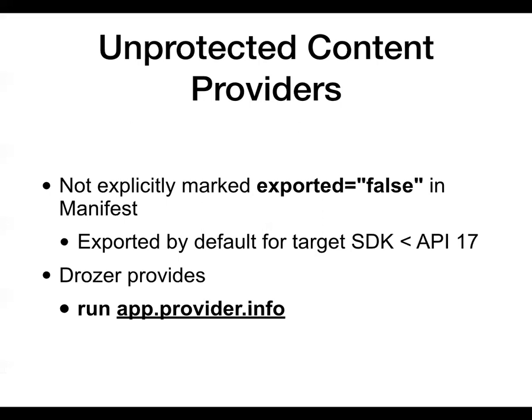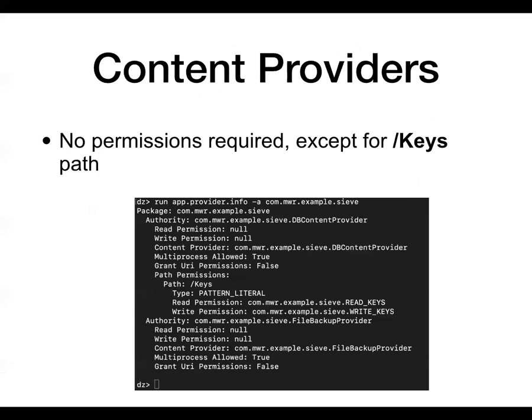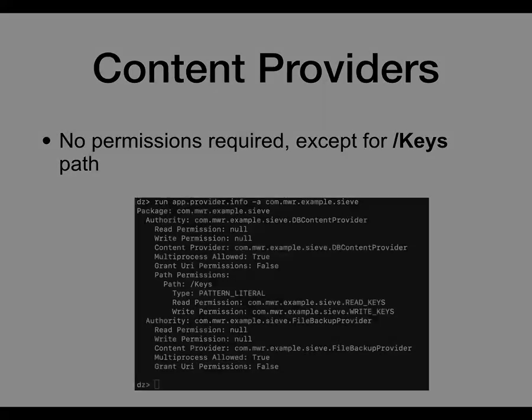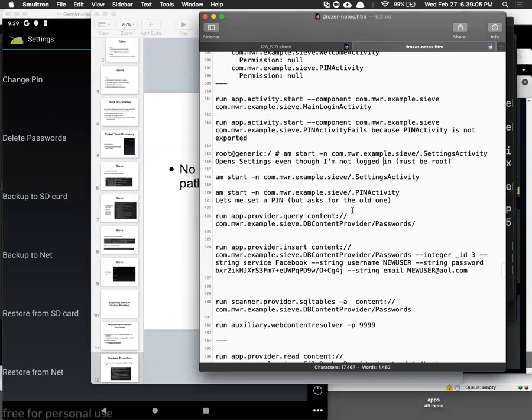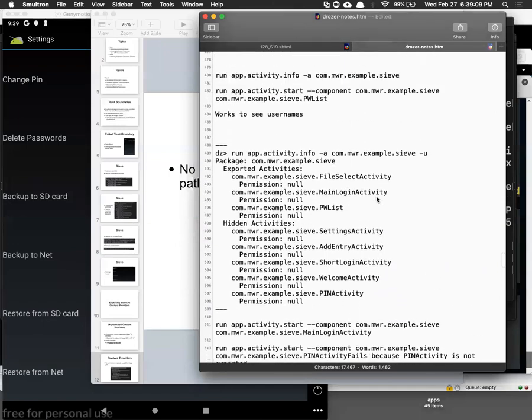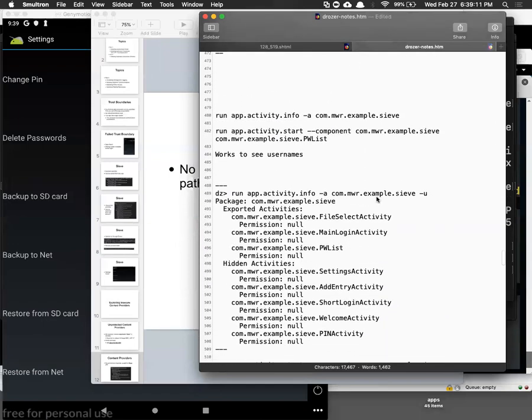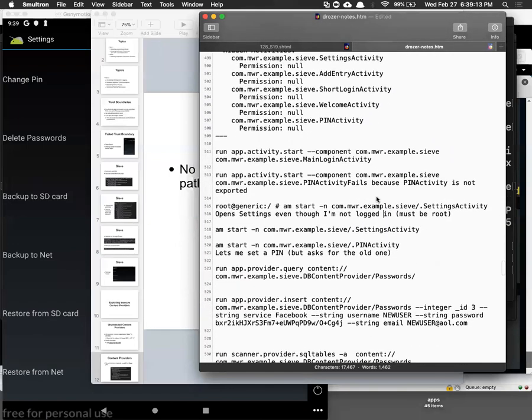So Drozer provides this command, run app.provider.info, to give you information about the content providers. And when you do it, you will see the content providers. So let me do this one live. It's pretty much the same as you'd see there, but it's better to see everything live as much as possible so you see all the little things that go wrong. And CNIT is being very good at showing you all the irritating things that go wrong. And that's good because you will have to solve them yourself when you get to it.